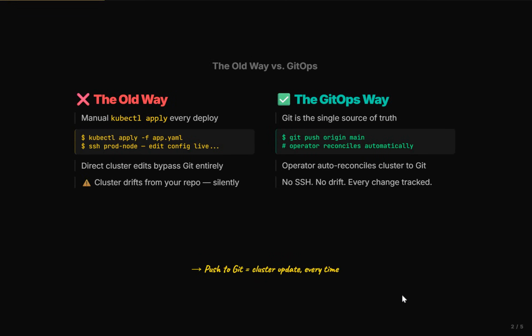Here's the old way of what we do. You write some YAML, you run kubectl apply and hope nothing breaks. Then a teammate maybe SSHs into a node and makes a live config change, bypassing your Git entirely. Now your cluster and your repo are out of sync. That's called configuration drift, and in production it's like a silent killer until it isn't silent anymore.